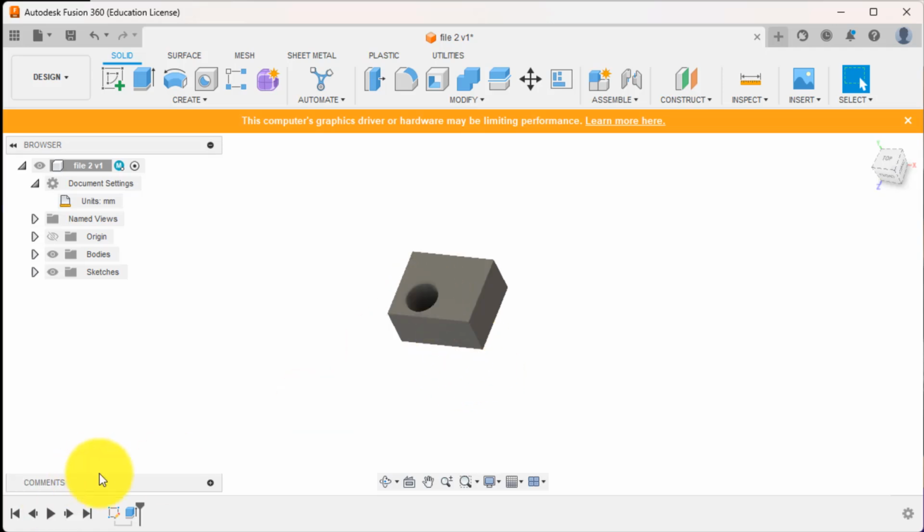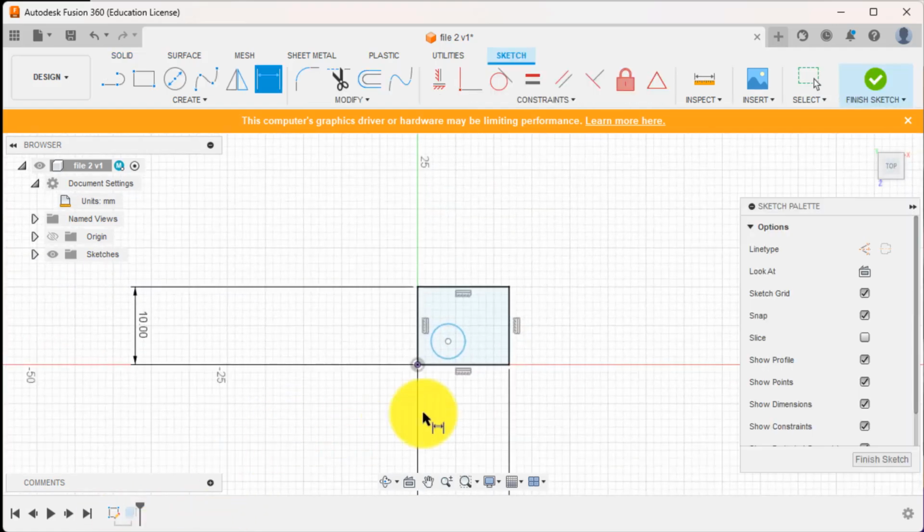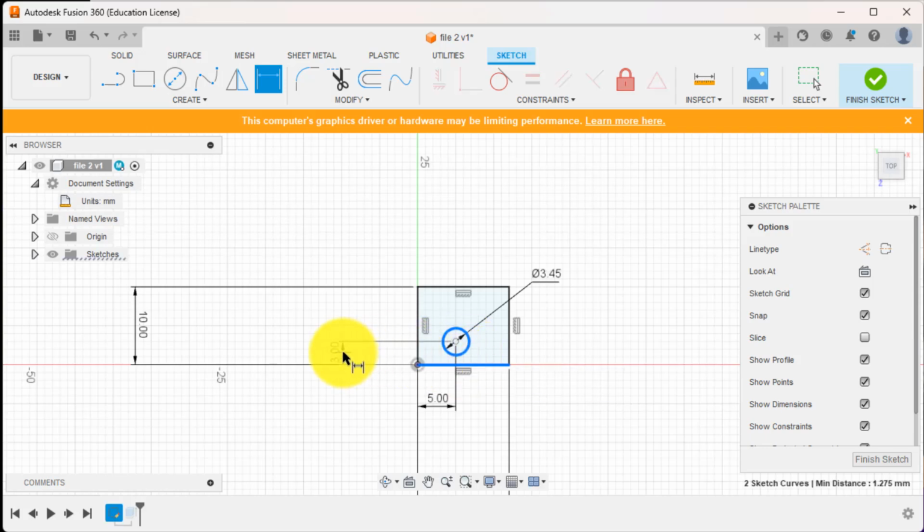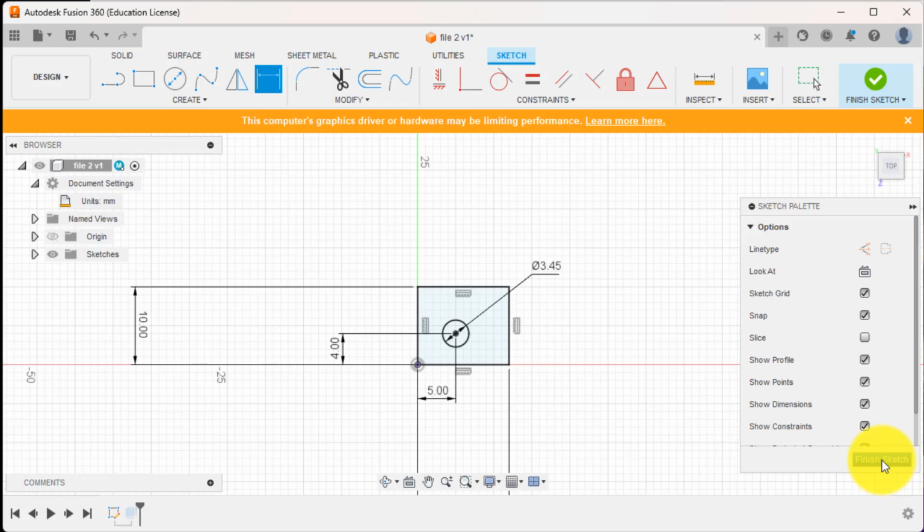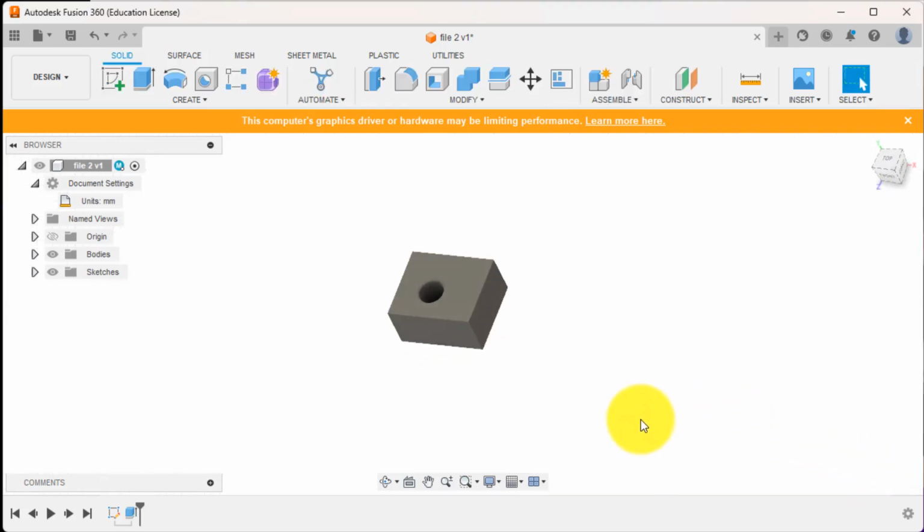But it's the wrong size and it's in the wrong place. I'm going to right click, edit this sketch. I'm going to press D to get the Dimension tool. Click on here. I want this circle to be 3.45 millimeters in diameter. I want this circle to be a certain distance from that side. That distance is 5 millimeters. I want the circle to be a certain distance from this side. And that distance is 4 millimeters. That's definitely more what I'm looking for. I'm going to click Finish Sketch.